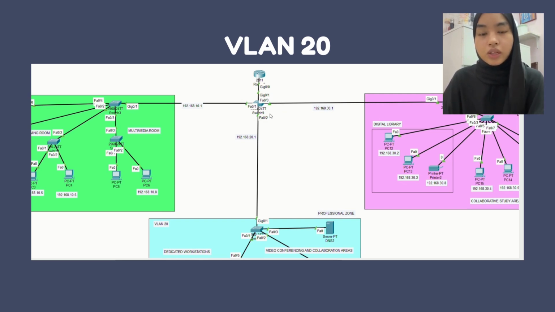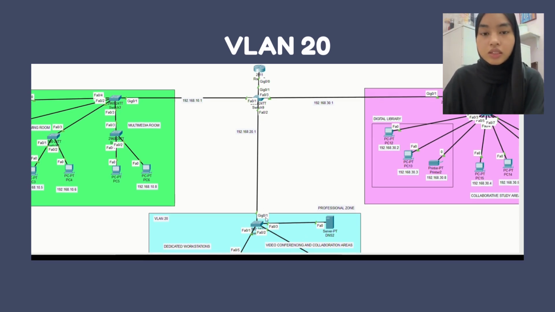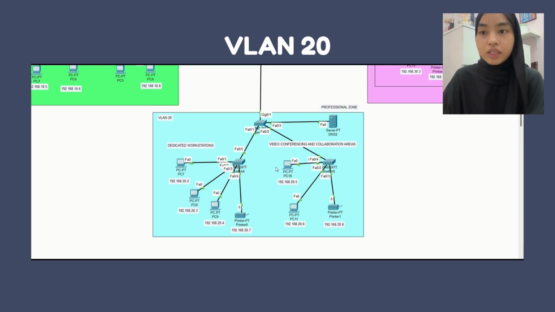We use 192.168.20.1 as the default gateway configured for VLAN 20. The main switch connects to the professional zone switch through the Fast Ethernet 0/2 port on the main switch and the Gigabit Ethernet 0/1 port on the professional zone switch. These trunk links allow VLAN 20 traffic to pass through to the zone.